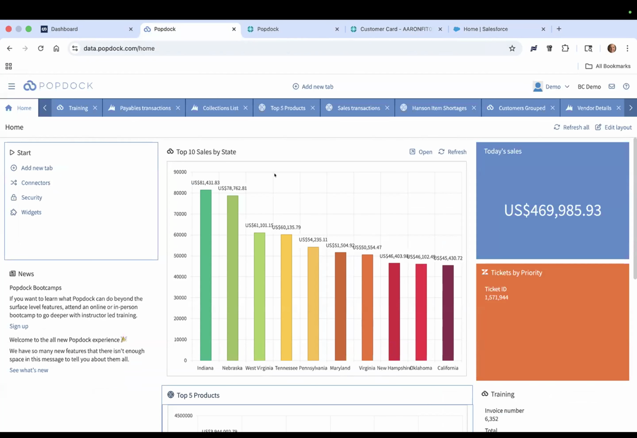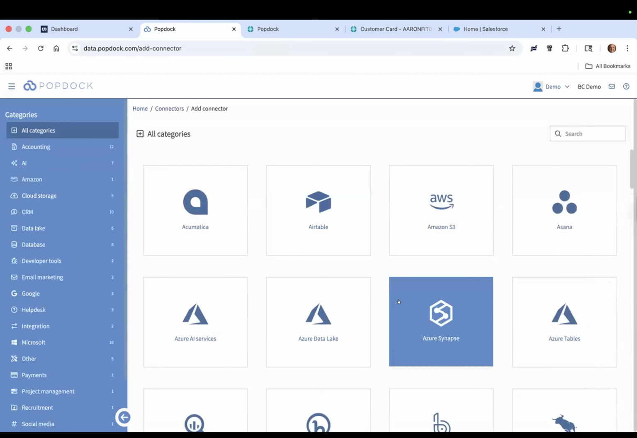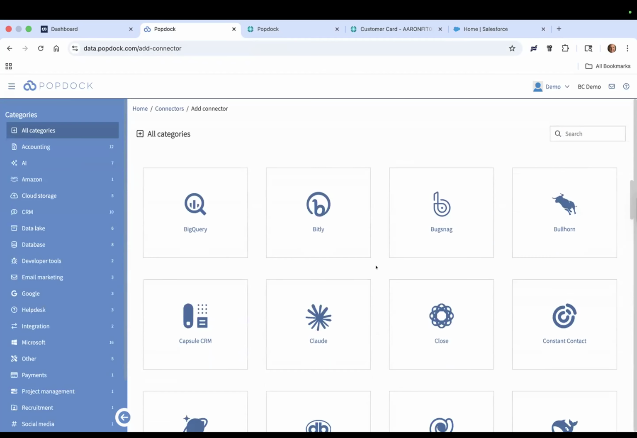Hopping briefly back into PopDoc, just so that you can see what this looks like. When we look at our connectors, these lists are basically connected to specific systems. We support a giant number of systems, so there's a lot of connectors here. We support REST APIs as well as multiple kinds of SQL, not just Microsoft, but Oracle and MySQL and all of the others.